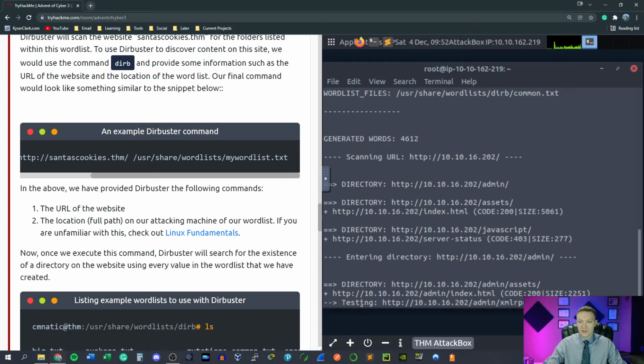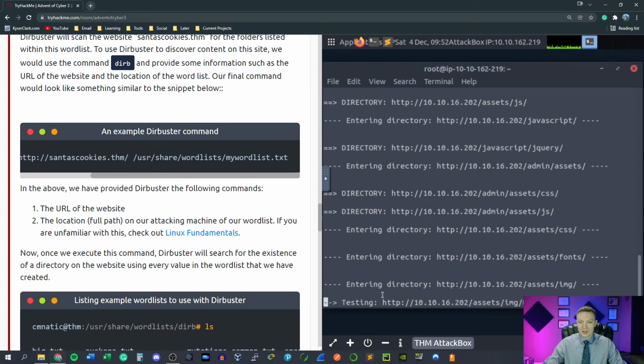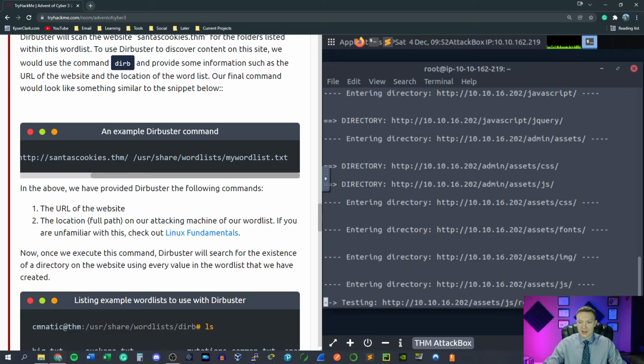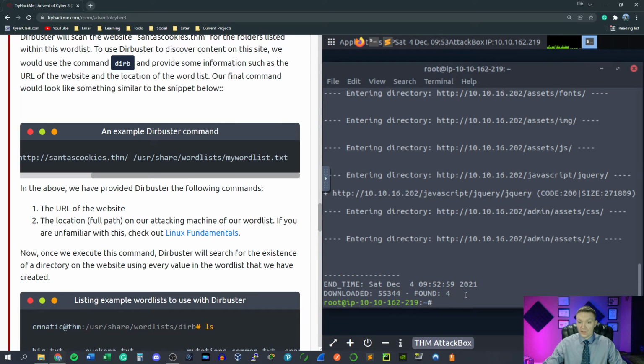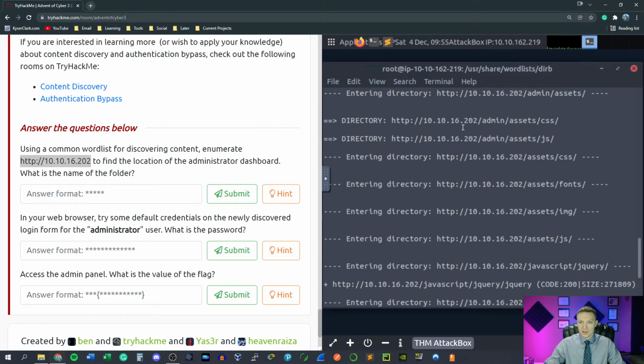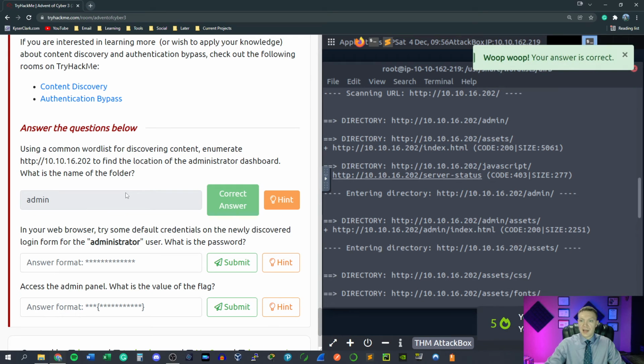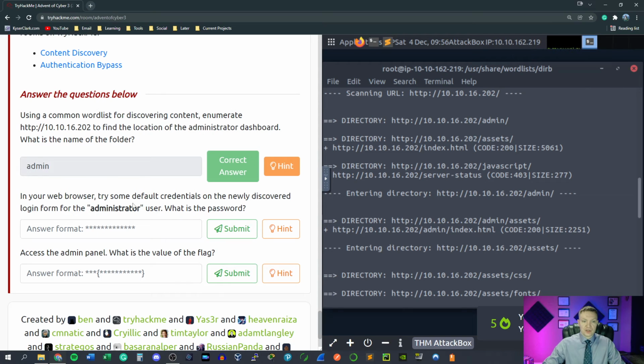Now it's doing stuff, and hopefully we get some matches here. It's testing every single word. We found 4. Oh, are these the directories I'm allowed in? Is it admin? It is admin. Right there it is. In your web browser, try some default credentials on your newly discovered login form for the administrator user. What is the password?